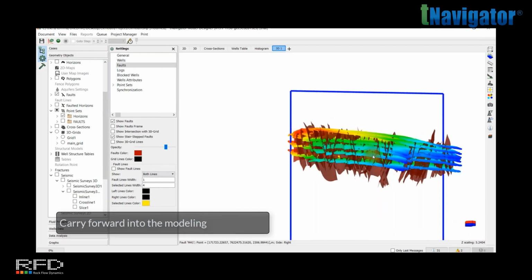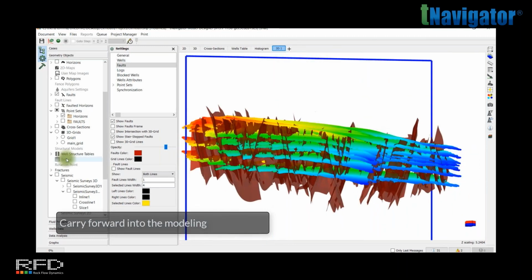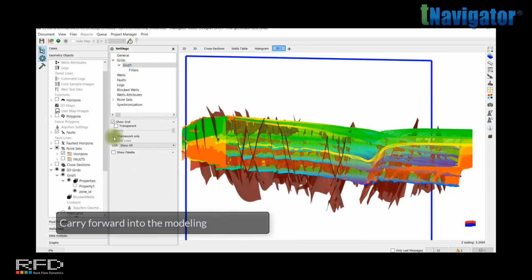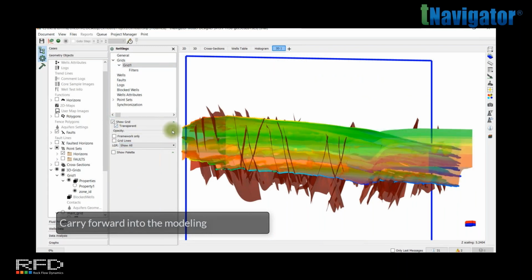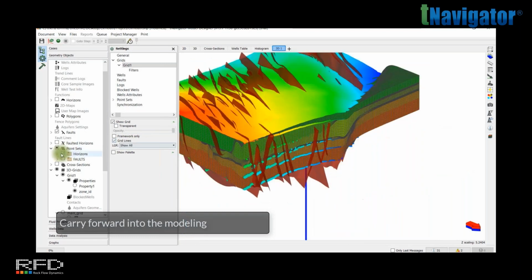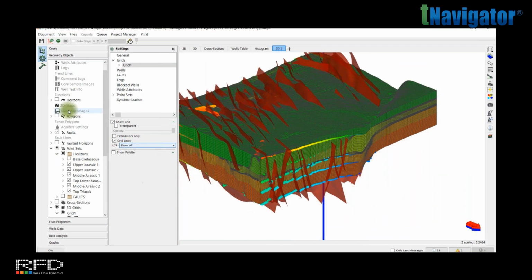We can start to toggle on some horizons. We can see the interaction between our faults and our horizons, which are ready to carry forward into modeling. We can toggle on our grid. We can show framework. We can change the transparency of this grid. We can toggle on and off our horizon depending on what we want to look at, what we want to model. This is the end of this demo.